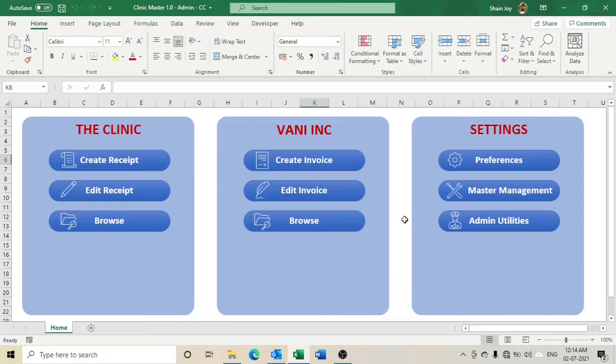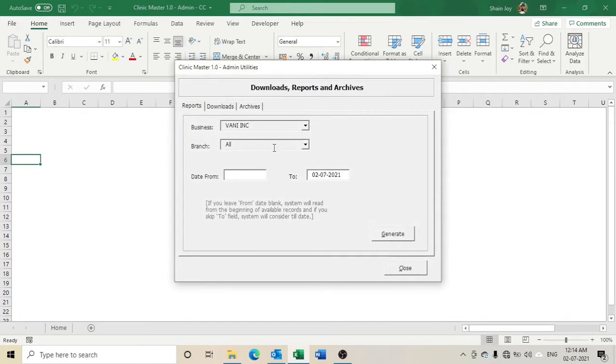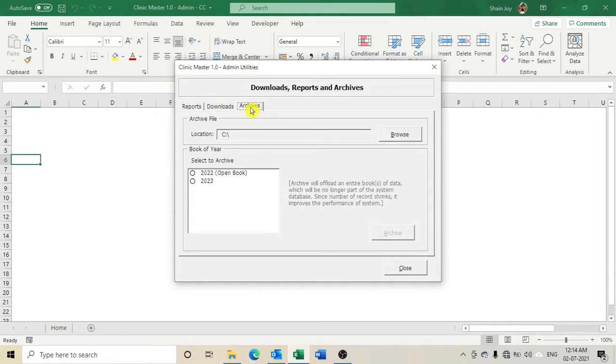We have reached our last option. So let us click on the admin utilities button and move to the last tab, archives. And what this archive does is just offload the data.